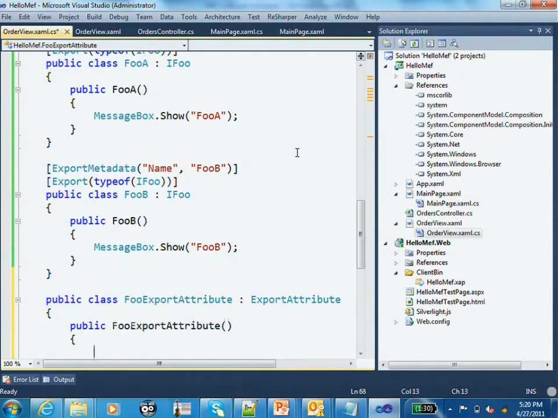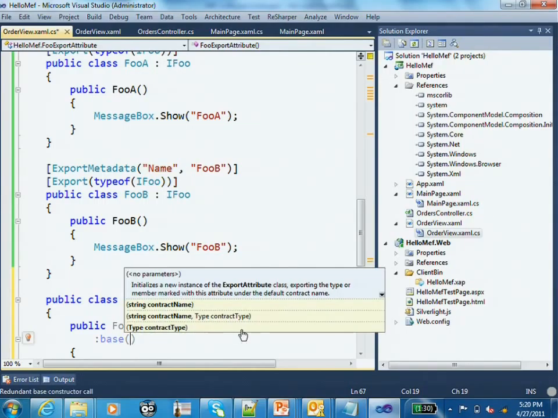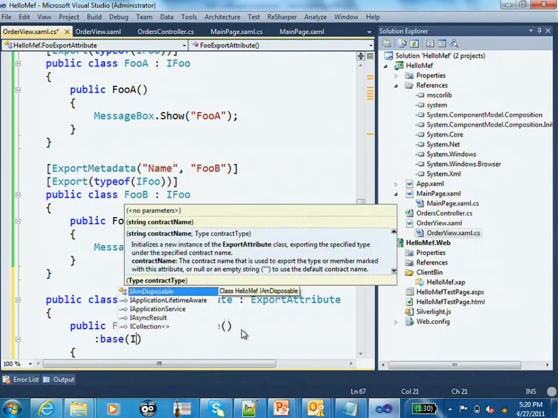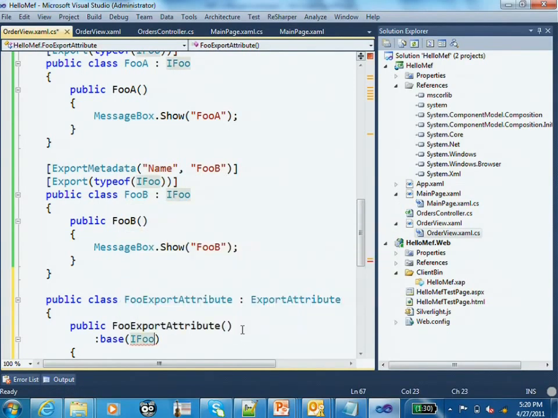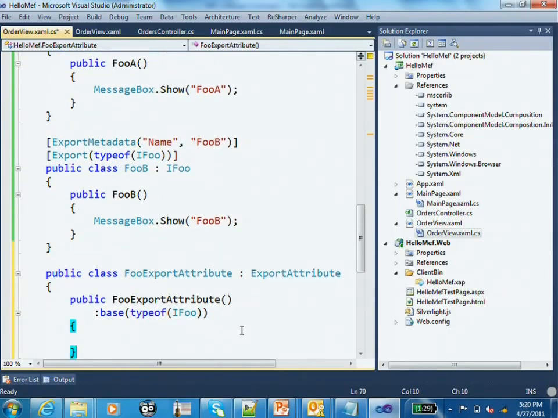And when I do that in the constructor, I have to call the base constructor and tell it, what contract am I going to be? In this case, I'm an ifoo. You notice up top there that I'm specifying ifoo. You'll see in a second I won't have to do that. Type of ifoo.